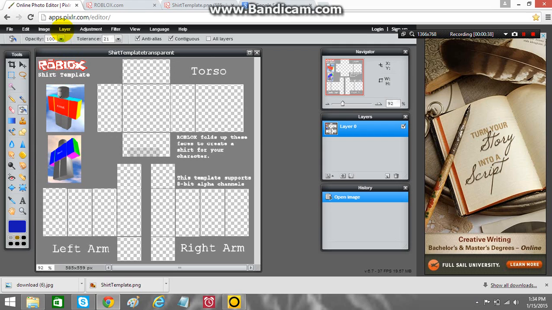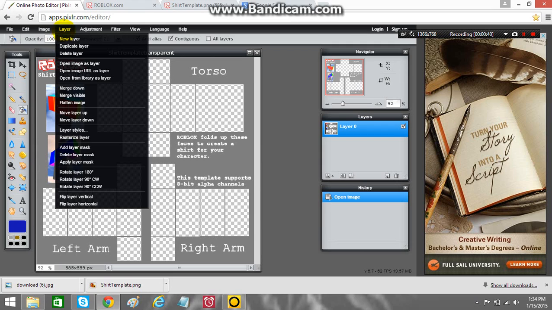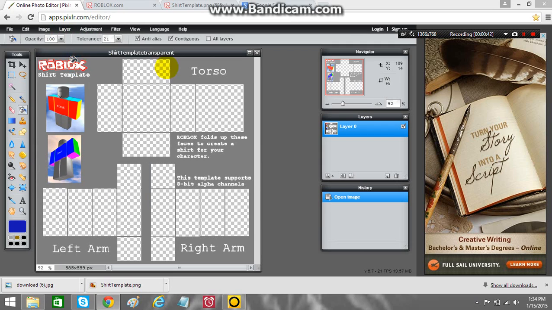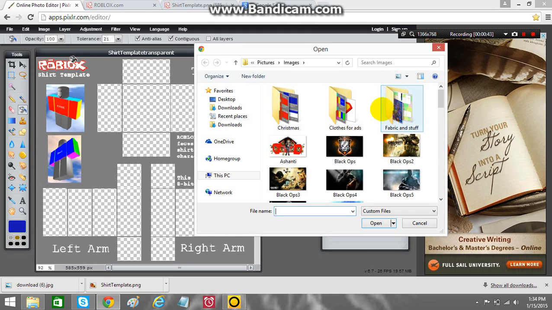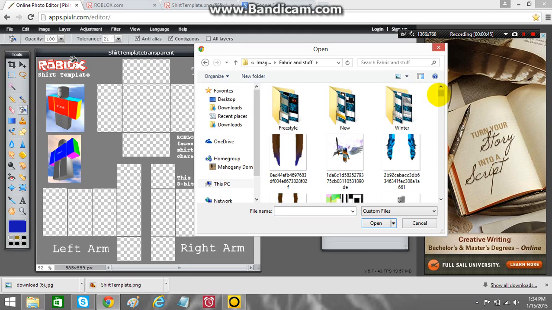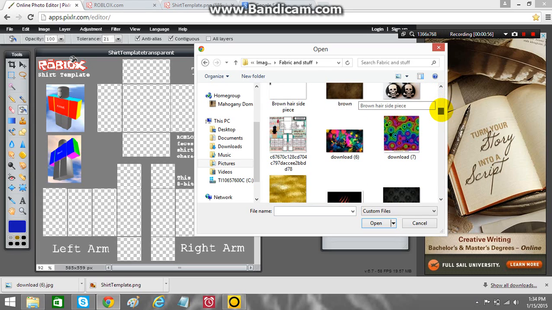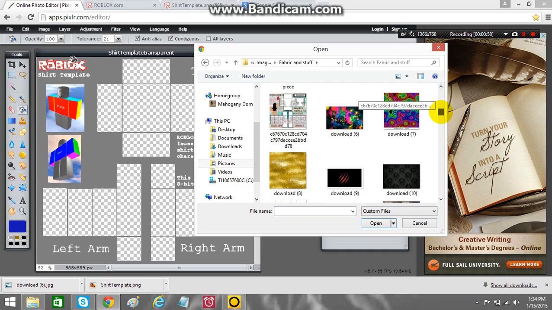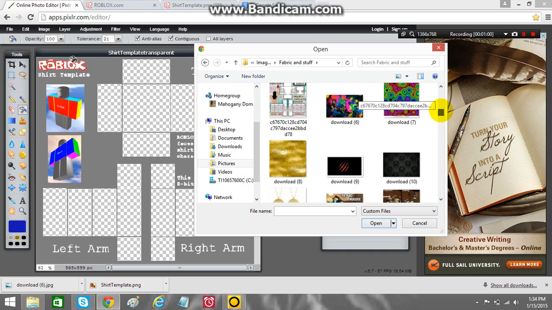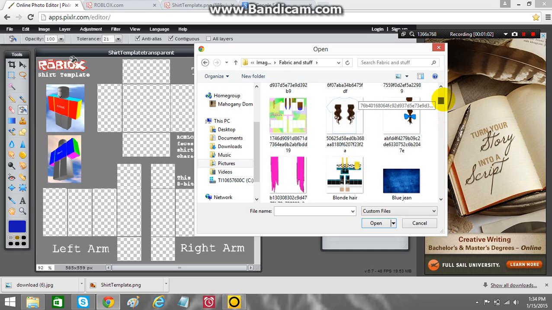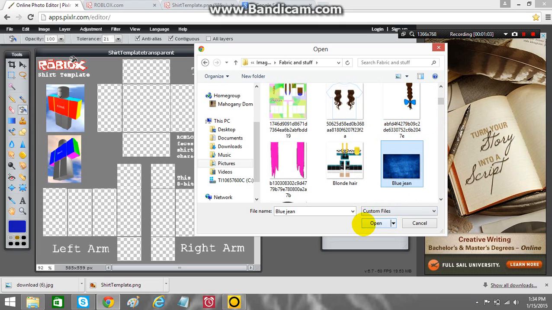Now we're going to use all pictures for the paint. So open the images layer. I'm going to go into my fabric tab. You can get fabric and designs and textures from off of Google. They're easy to find. Let's use the jean fabric.